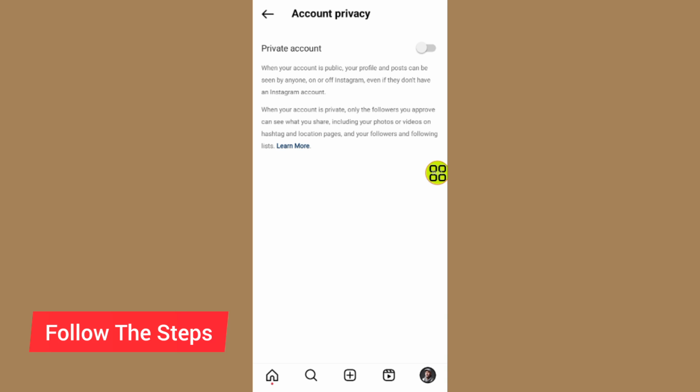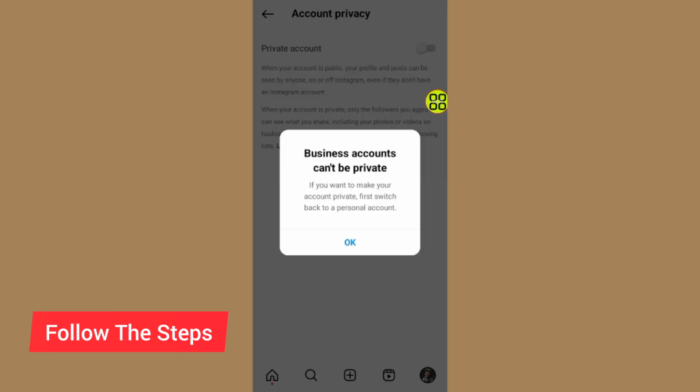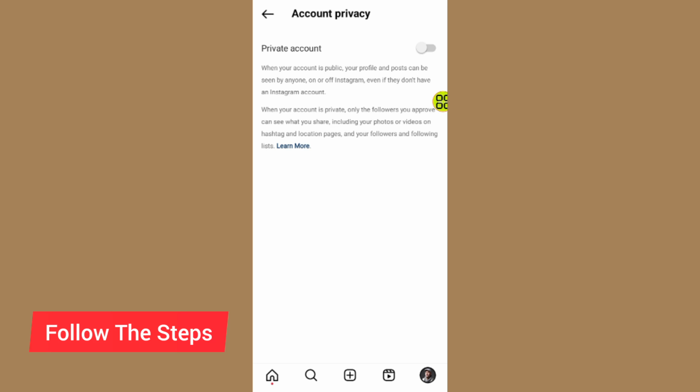After you tap on this account privacy, all you have to do now, go ahead and make your account private. So if you make your account private, as you can see now, no one can see your post or anything that you post. As you can see, it says when your account is private, only the followers you approve can see what you shared, including your photos or videos on Instagram.